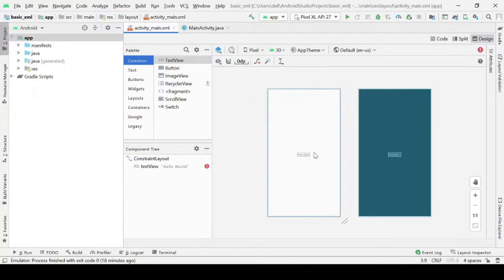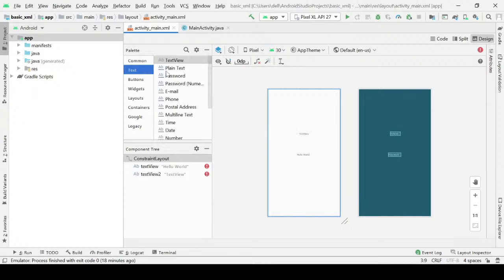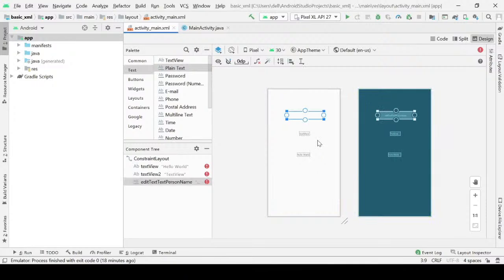So now let's check what all elements are there. Suppose this is a text view. So what is a text view? It just displays whatever text we want to display. Text view, hello world. We can alter this text however we want. I'll show it to you guys later. Then again we have plain text. Plain text is like the input box of our application.